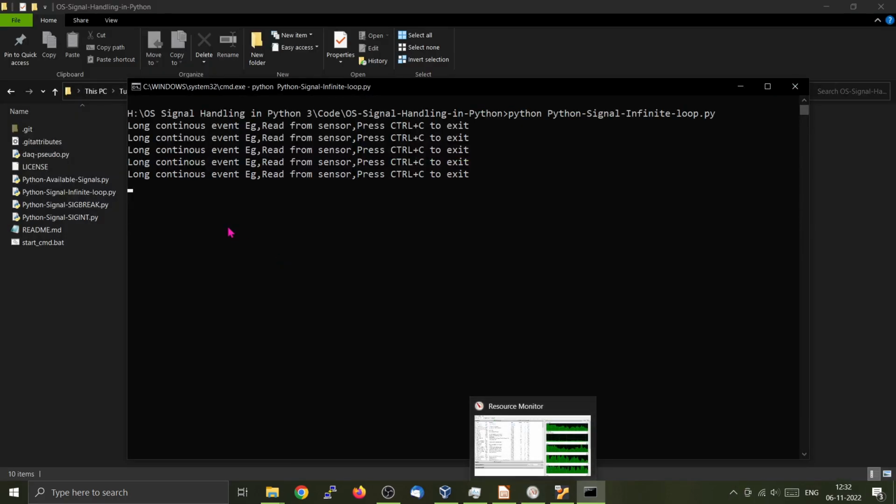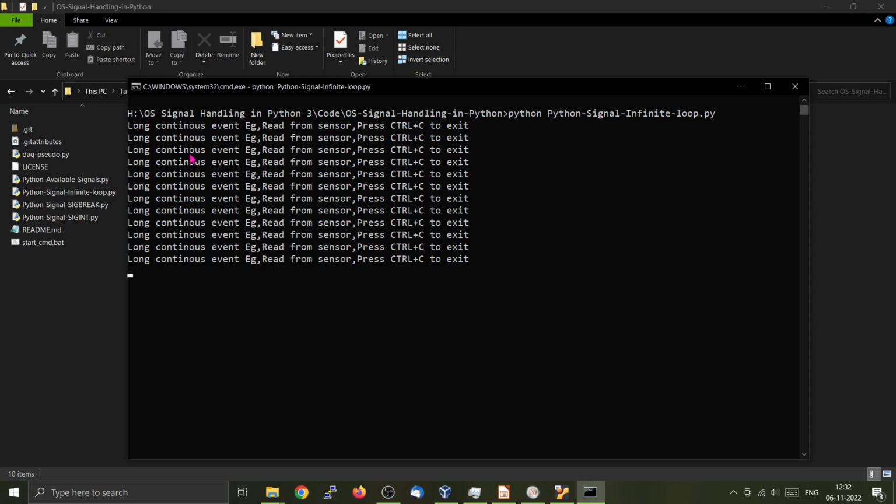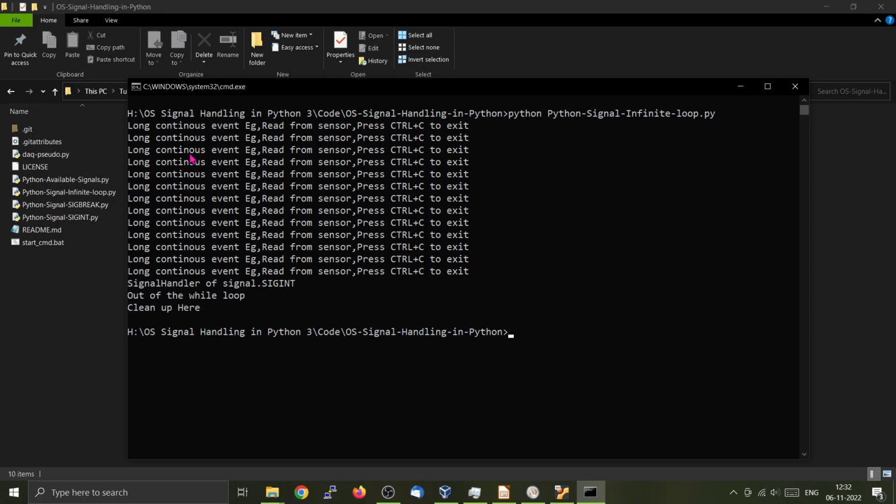So as you can see, the system is continuously reading from the while loop. Now if I press Control C, you can see that the signal handler for signal.SIGINT has come.